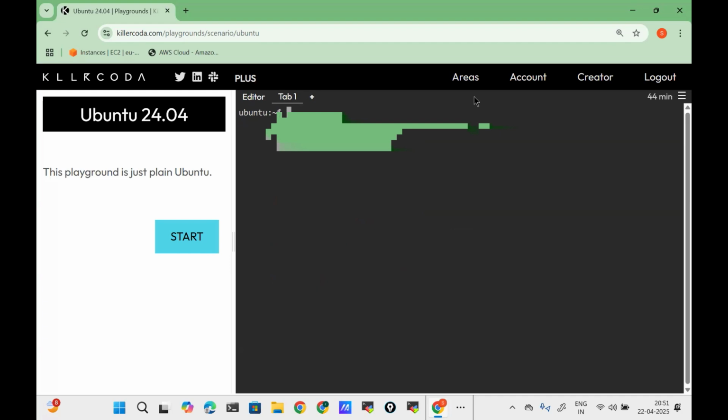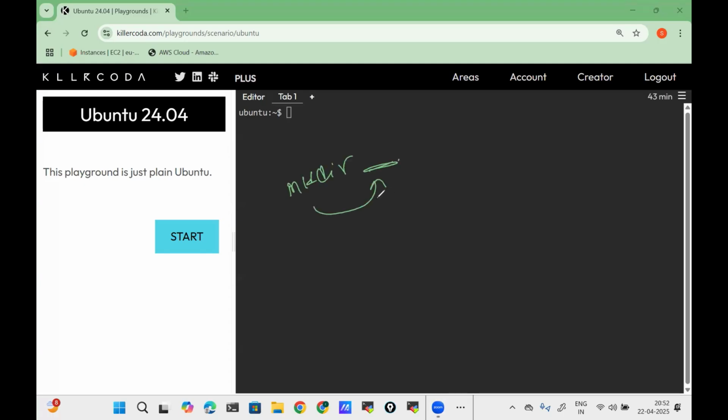Now let me recap what I have discussed in this class. Initially we discussed how to create directories. What is the command to create a directory in Linux? mkdir and then the directory name. If I want to go inside a directory, then what is the command? cd and then the directory name. What is meant by cd here? Change directory.